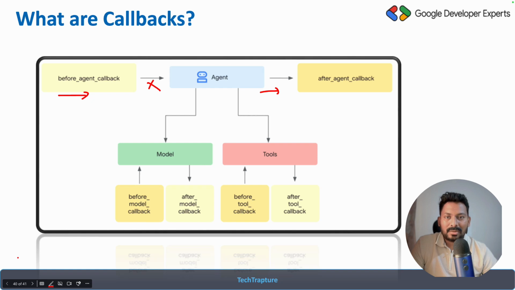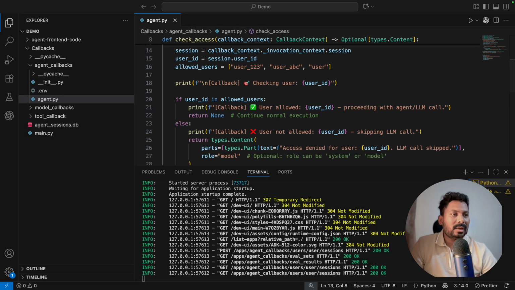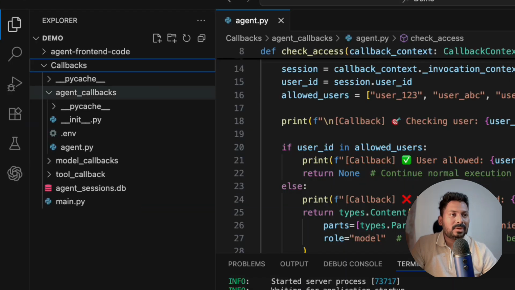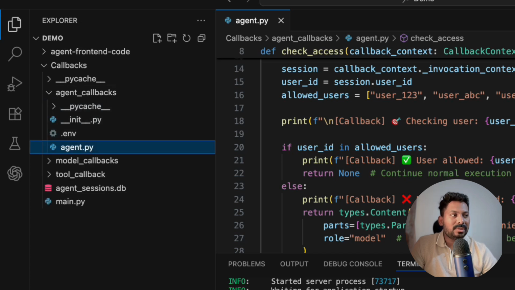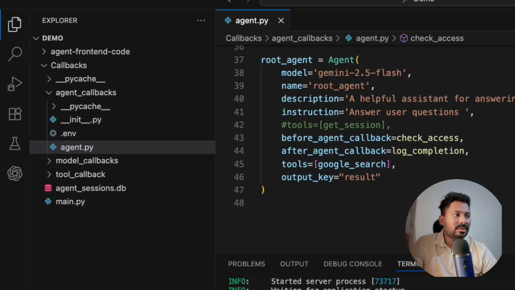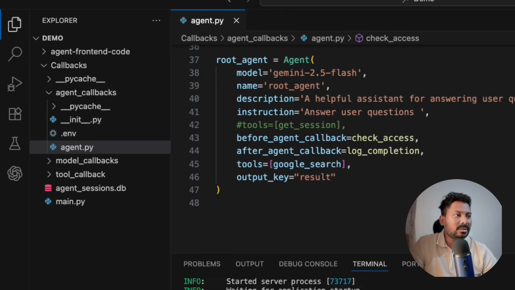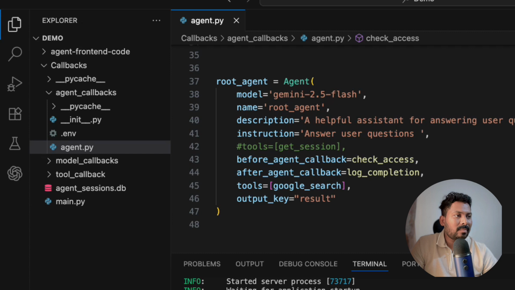Let me go to VS Code and show you the code and what we are going to do. I have this callback folder. Within that I have agent callback, model callbacks, and tool callback. In the first demo we are talking about the agent callback. I'll show you the code here. I have a before agent callback, which is the check access function, and an after agent callback, which is the log completion function.